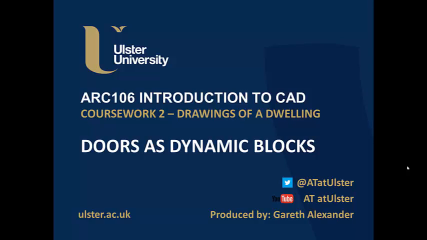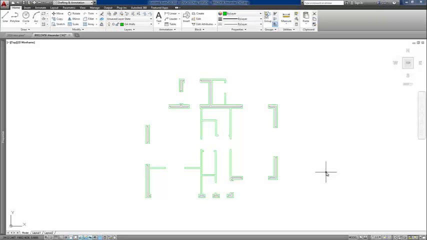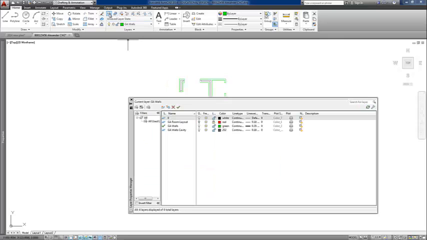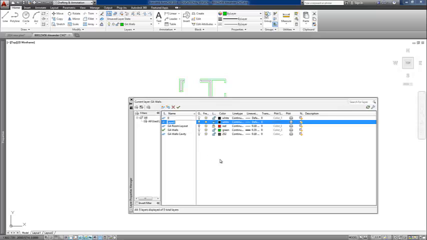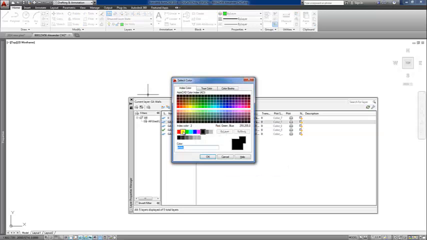In this video, we will draw two doors and turn them into dynamic blocks. In AutoCAD, first of all, we will create a new layer and call it Doors. I'm just putting my initials in front of that. For the color, we will choose yellow.